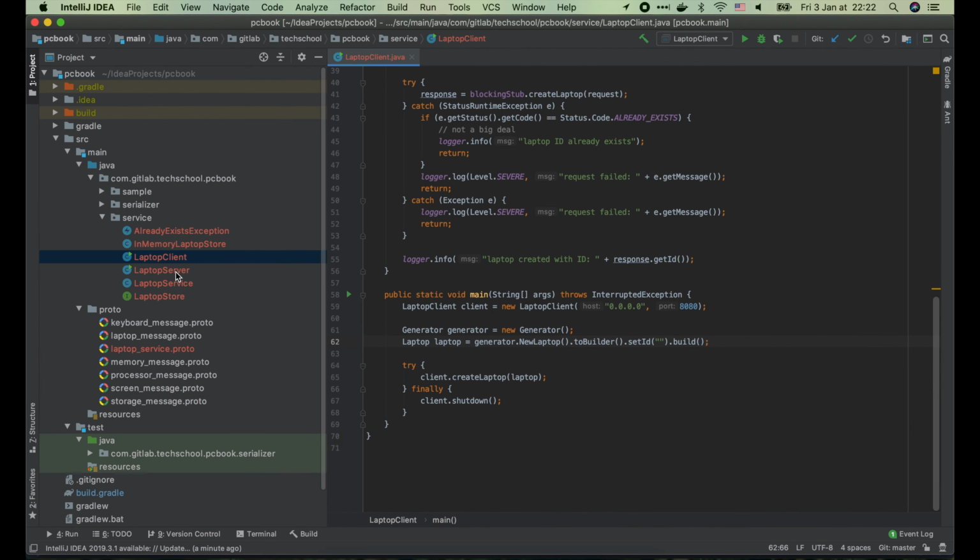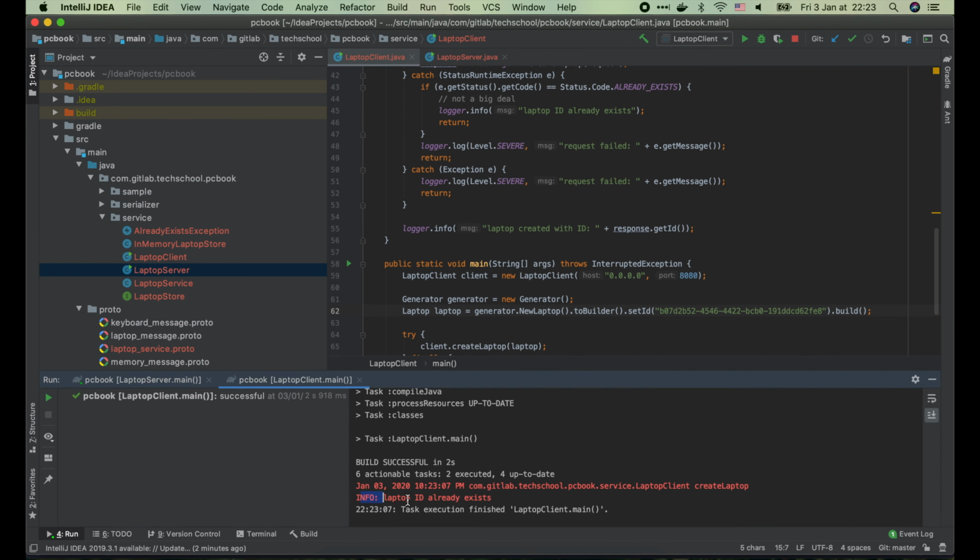Now let's try it one more time with the Java server. The server is started on port 8080. Now let's run the client with empty ID. The laptop is created. Now the existing ID case. The laptop ID already exists. Then the invalid ID case. Request failed, invalid argument. And finally the case with the valid ID.